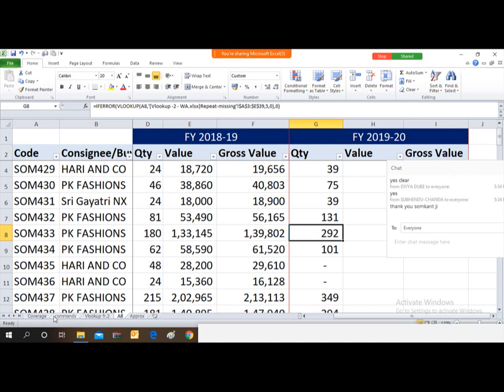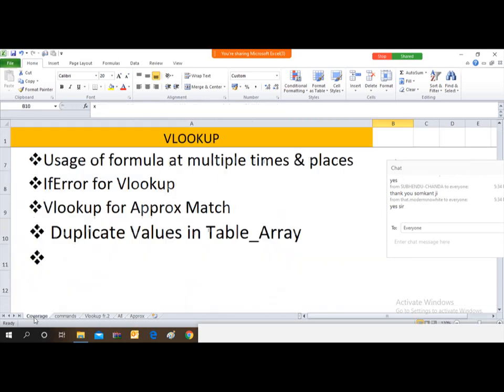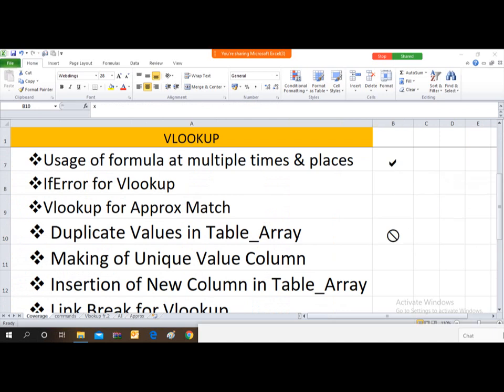Now let's move on to our next topic. We have covered this IFERROR. Now we look up for approximate match.